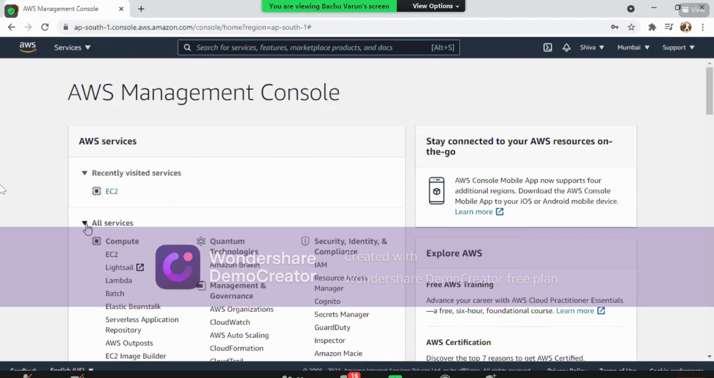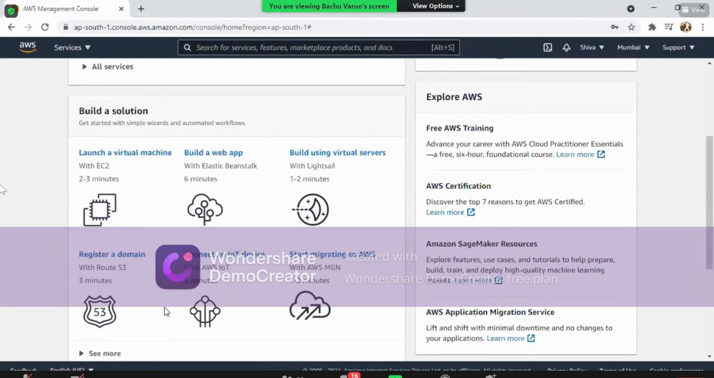So we are going to learn only the administration part, only till solution architect level. I told you about identity, that is IAM, Identity and Access Management. We are going to understand more about IAM. Now, by default, AWS has given something to you, right? To launch a virtual machine takes hardly 2 to 3 minutes with EC2. To register a domain takes 3 minutes using Route 53. You can also build a web app directly using Elastic Beanstalk in just 5 to 6 minutes.